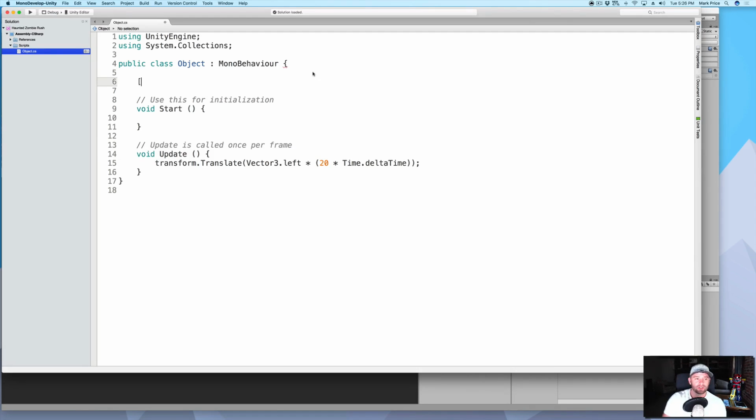We are going to put in what's called a serialized field. And we're going to make this a float, and we're going to call this object speed. And we'll give it a default value of 1. Okay, this is really cool. And then what we're going to do is, instead of 20, we're going to change this to object speed.